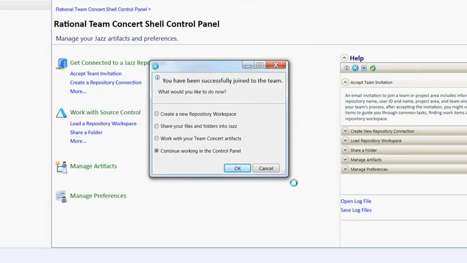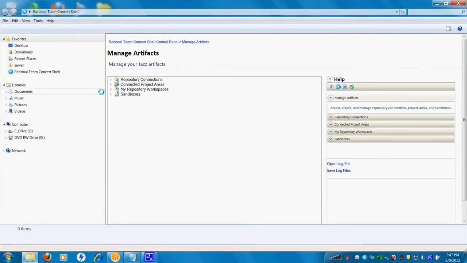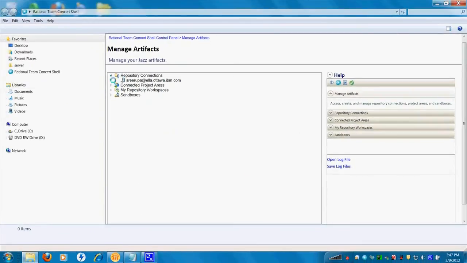Once the tool joins me to my team, it gives me a set of choices about what I could do next. Working with Team Concert artifacts sounds interesting, and I decide to go there. In the artifacts view, I see that I have a repository connection created for me via the accept invitation operation. I'm joined to my project area as well.